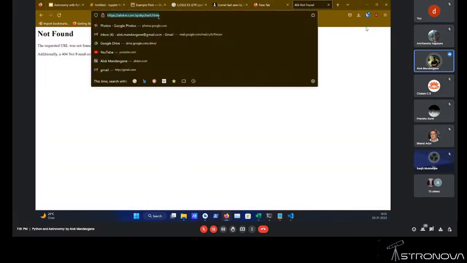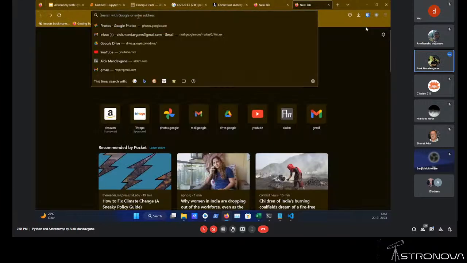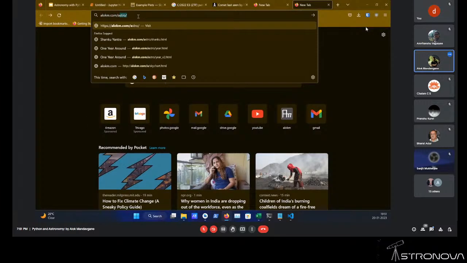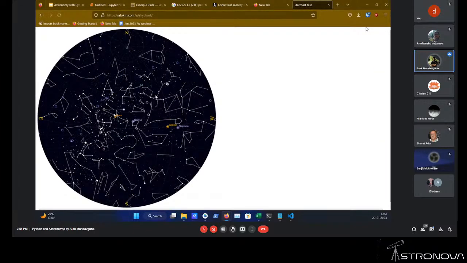Okay, I forgot what was the name. Let me... Okay, so it's not .html. Yeah, so this is just a test chart I made. So this is the current sky. Okay, although this is not Python. Okay, so this is today at this instant the sky overhead. So you can see Jupiter and Neptune, Mars, and all the constellations.